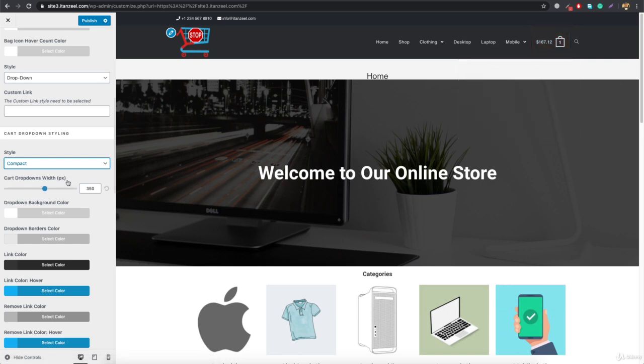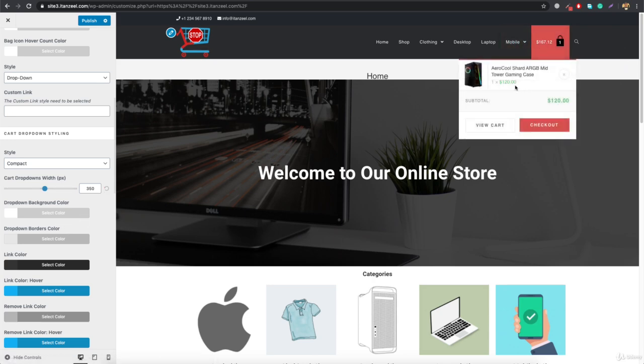Now we've got the cart drop downs, so you can decide the width of it. If you increase it, you will see that the size will be much bigger, but I'm going to keep it default because I like it the way it is. And then we've got the drop down background color, which we don't want to change. We just want to change the pricing over here. You can see the pricing is right here. And now you can see that this button color is already changed, and the reason for that is because we have changed those in the general options of the theme.